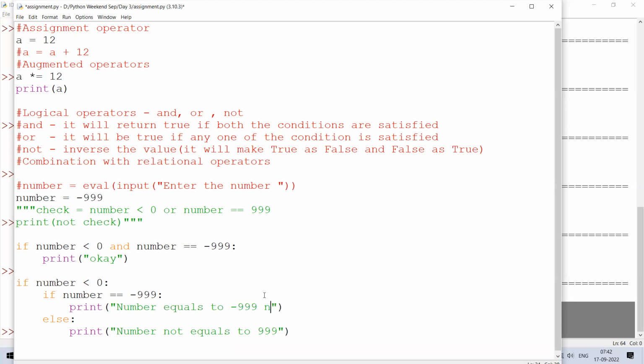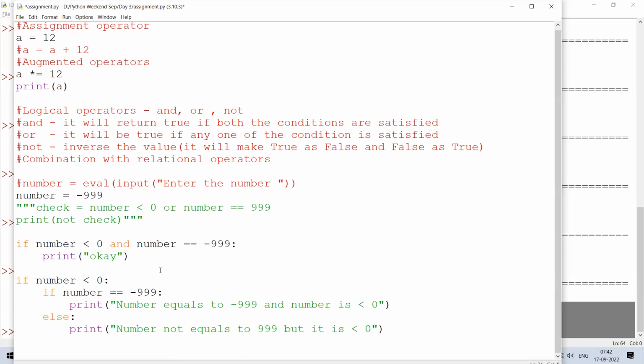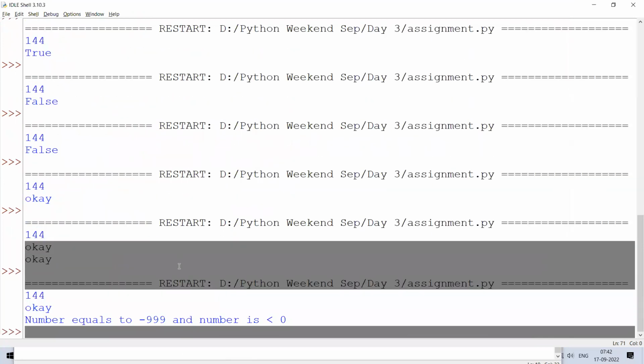And number is less than 0. Not equals to 999, but it is less than 0. So this is how we give a nested if else statement. Inside an if, we can have multiple if else statement like this. We run this.